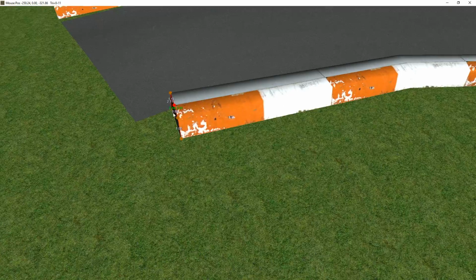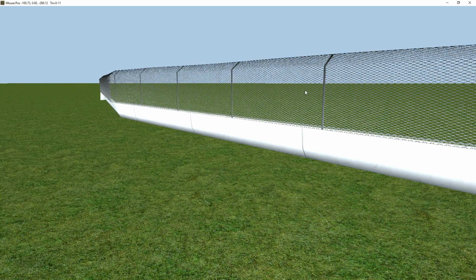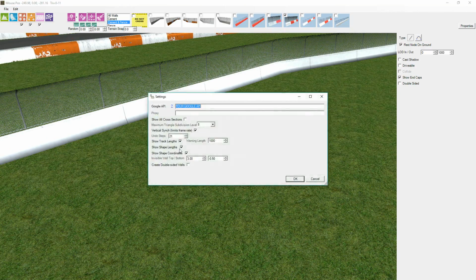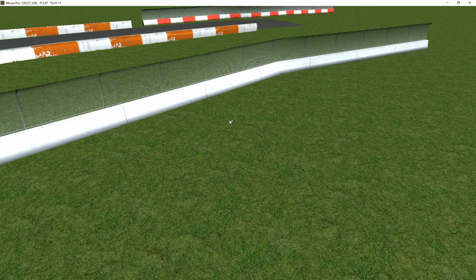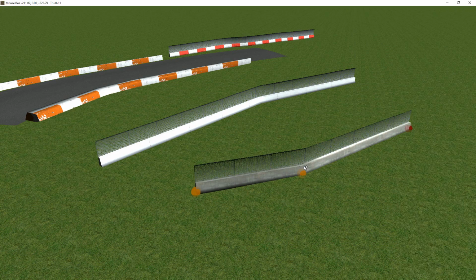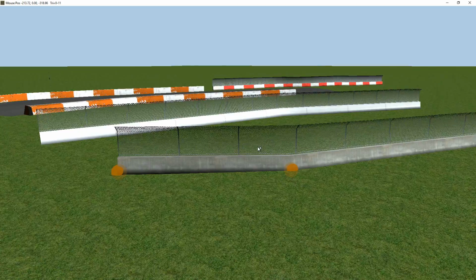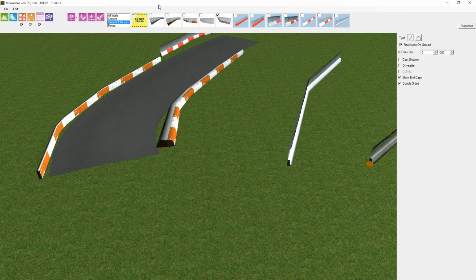Just going back to double-sided, I forgot to mention. If you're creating double-sided all the time and you want to do that, under your options, RTB settings, you've got create double-sided walls here. And so if we were creating a fence, straight line, single fence there, it's now going to have the other side there by default. So that's a few good features there.